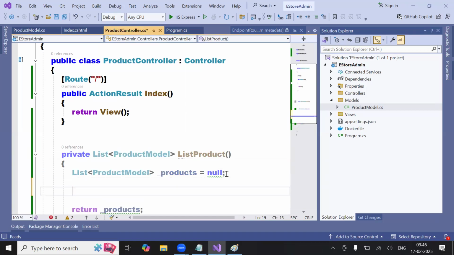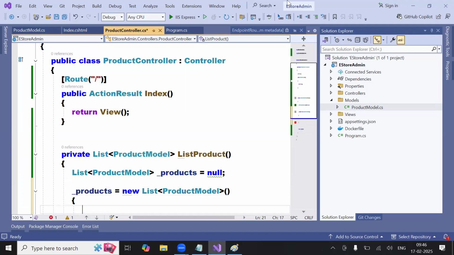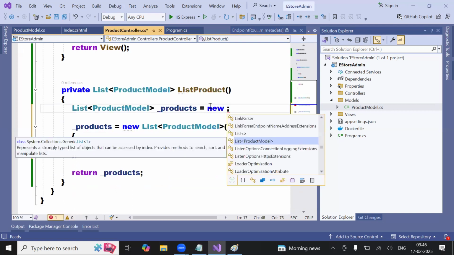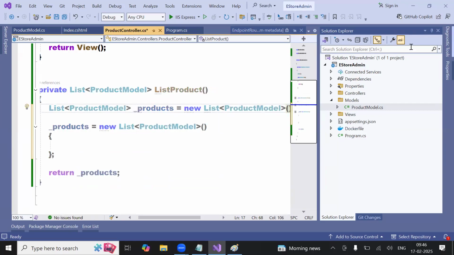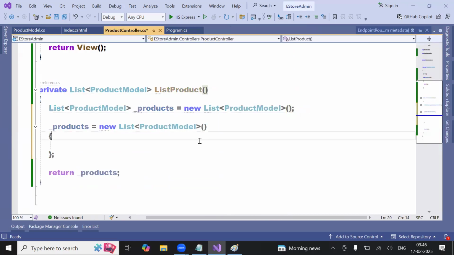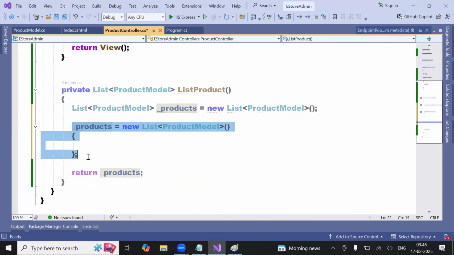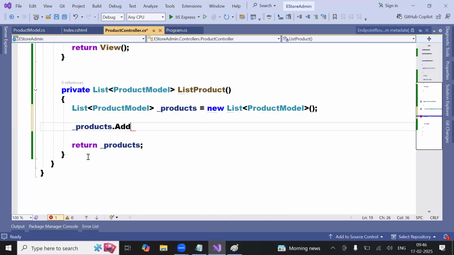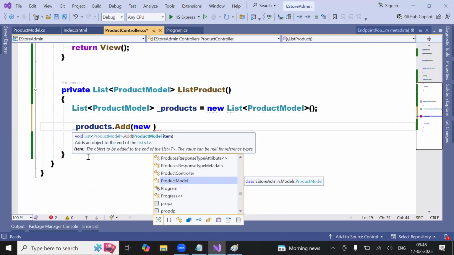Here, underscore product equal to new list of product. This is how you have to add. Or you can simply say new of list of products. It's the best option. And then here, underscore products dot add new of product model.